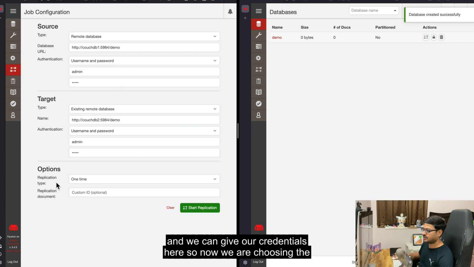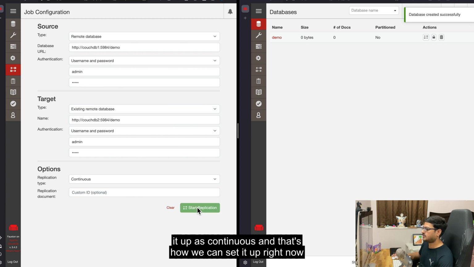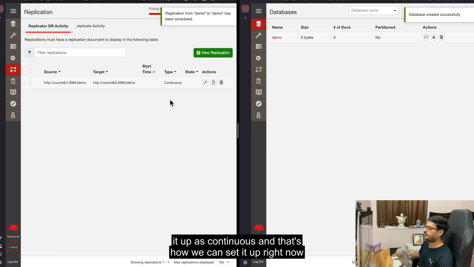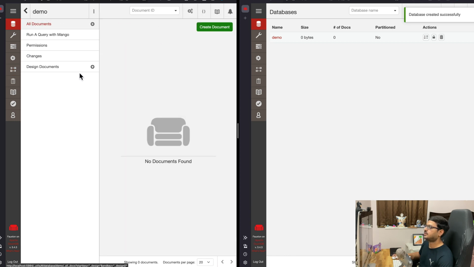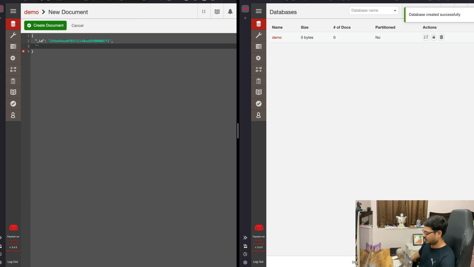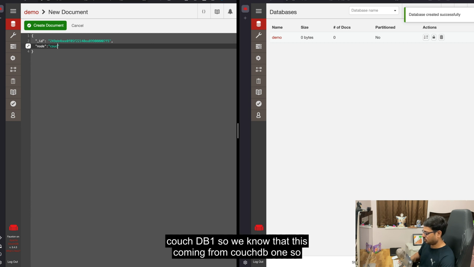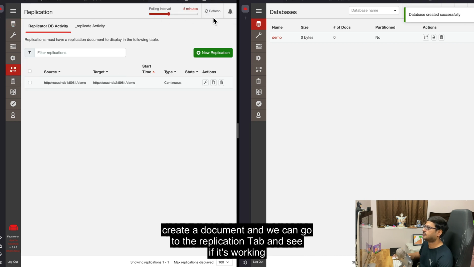So now we are choosing the replication type. Is it one time or is it continuous? So let's set it up as continuous, and that's how we can set it up, right? Now let's try to add a record to our demo database. So I'm just giving some document. So let's say node will be CouchDB1. So we know that this is coming from CouchDB1. So create a document, and we can go to the replication tab and see if it's working.